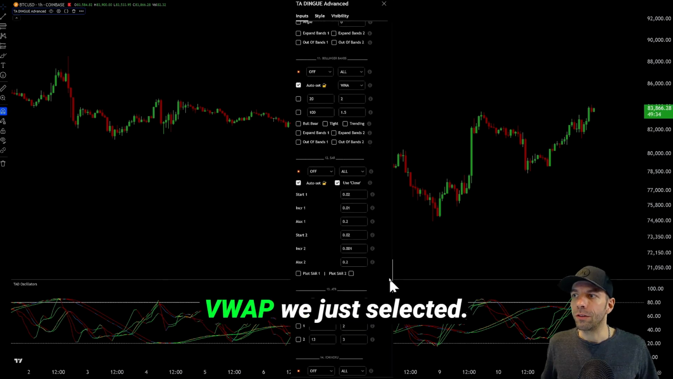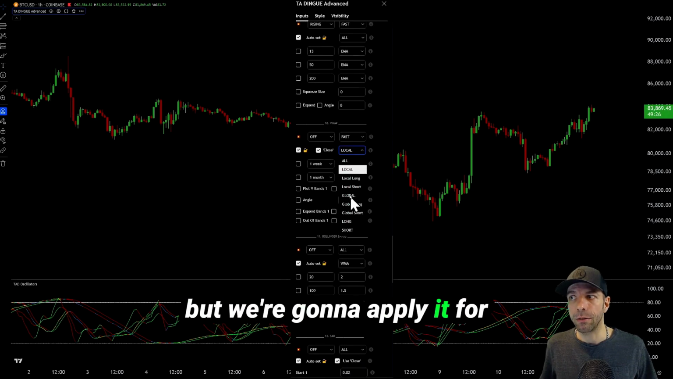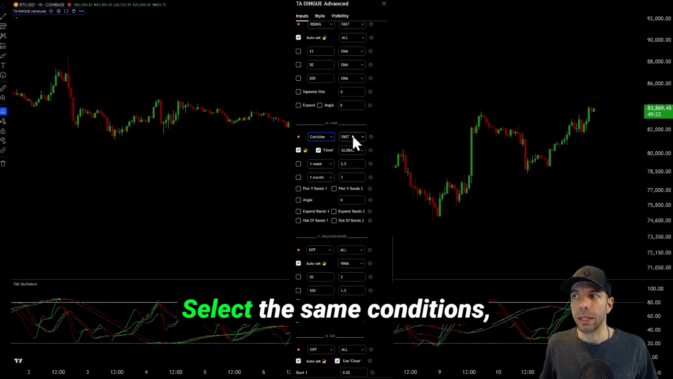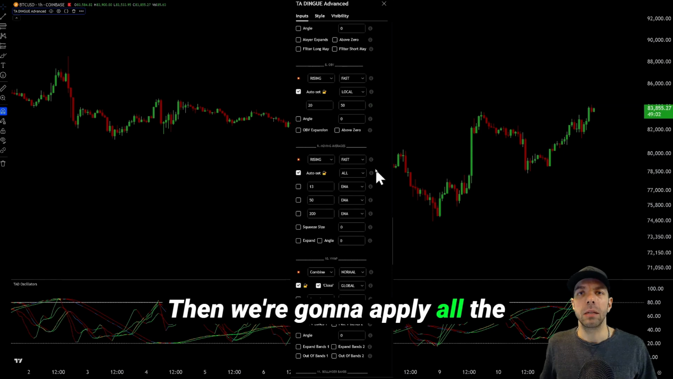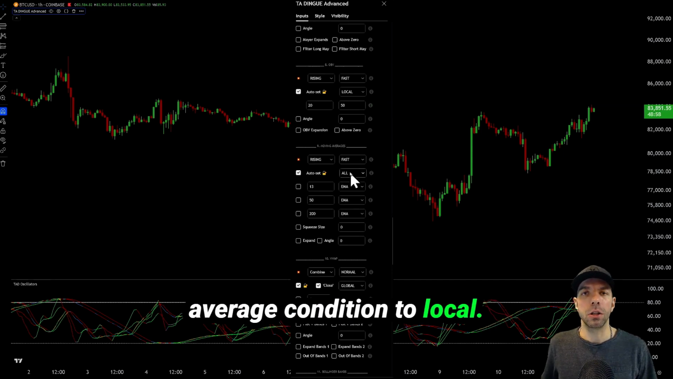Now we're going to go to the VWAP we just selected, but we're going to apply it for the global setting right here. I'm going to select the same condition, so combine normal. Then we're going to apply all the other conditions to local only. So we're going to put the moving average condition to local.